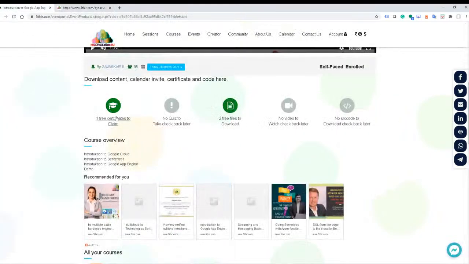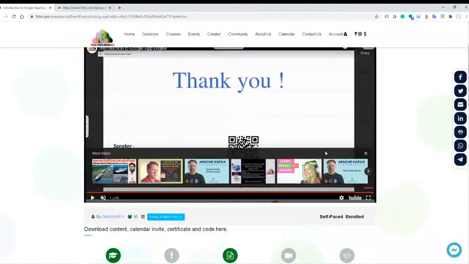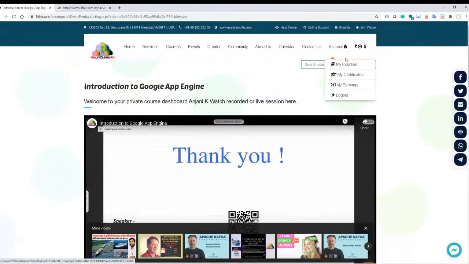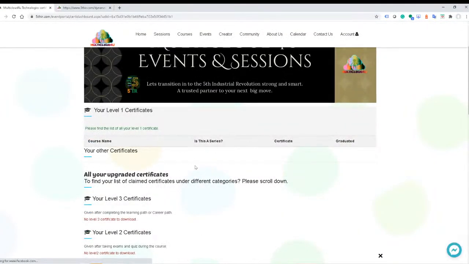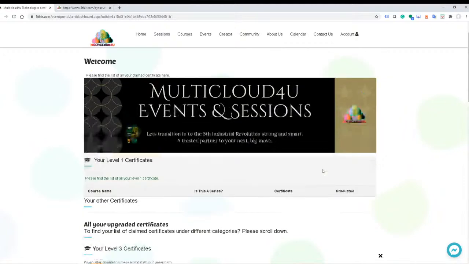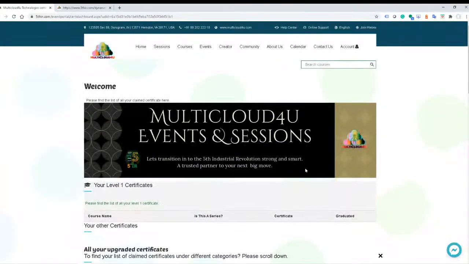Once you come back, you will get an email link. This is the same area where you can download the certificate. You can also download the certificate from this link. You will see all your courses and all certificates listed here. If you click on the certificate in the account section, if you have claimed your certificate, it will come up here. You can download it. Once you download the certificate, you are done.